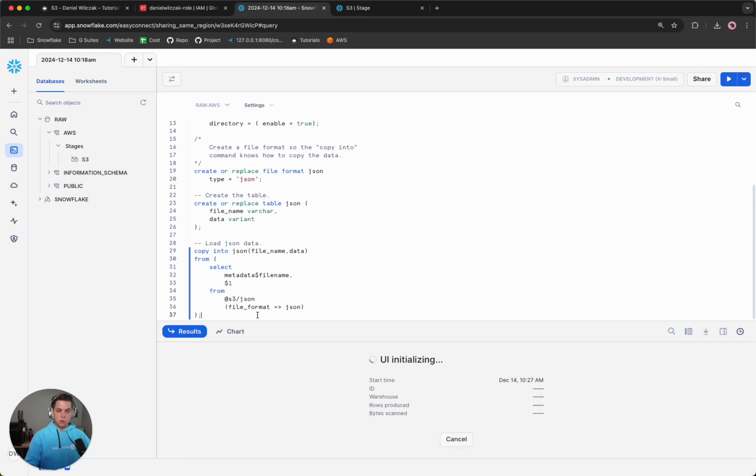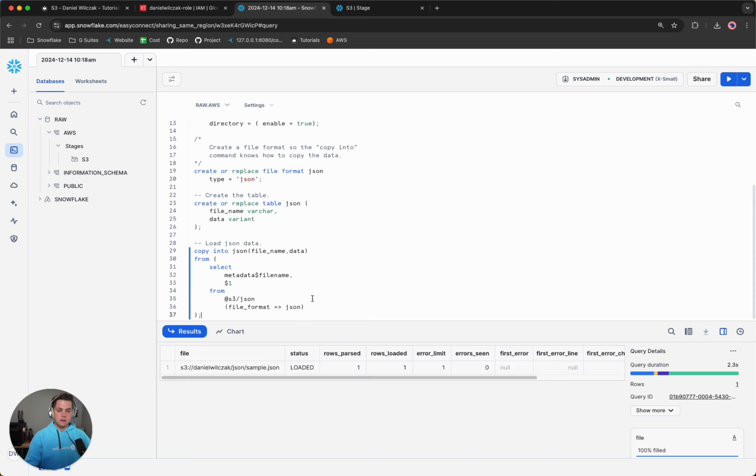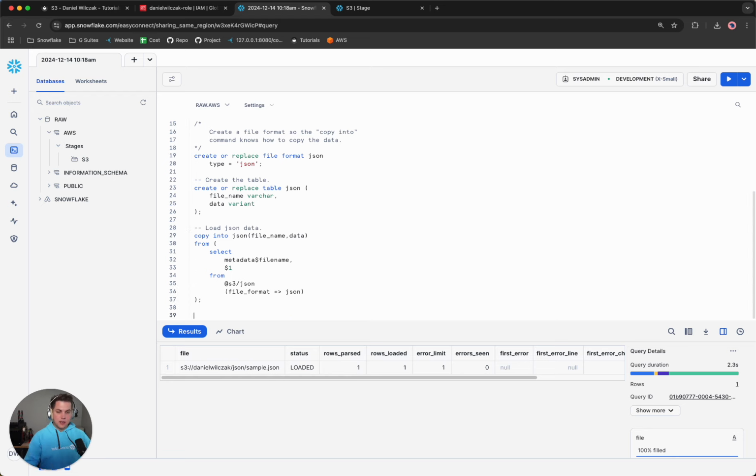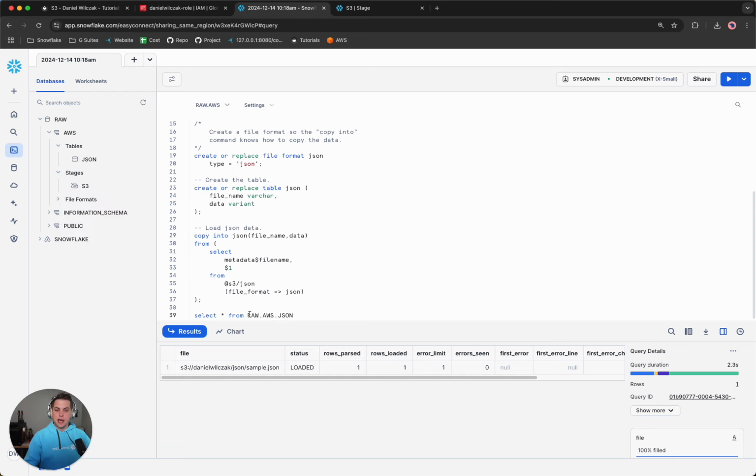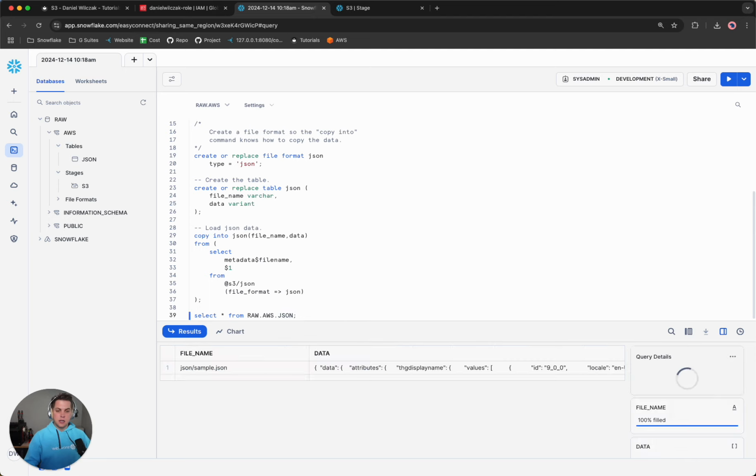So I'll simply run that. And from here, we'll notice that it's saying that we've got one row parsed because that JSON file only has one row in it. But if we wanted to see that data, we could simply do a select star from. And if you want help automating this process, if we do a quick refresh on the left side, we'll notice we have that table. We could simply go over, click the three dots, place name in editor, and we'll notice the database, the schema, and the table has been added for us. We'll add a semicolon to the end and hit run.